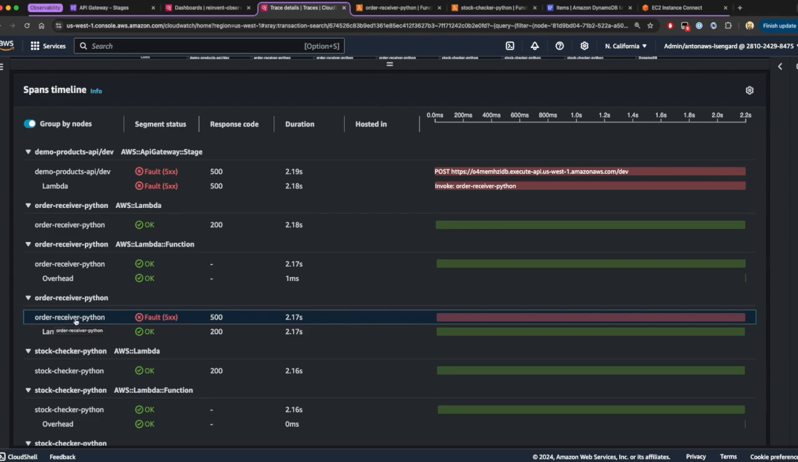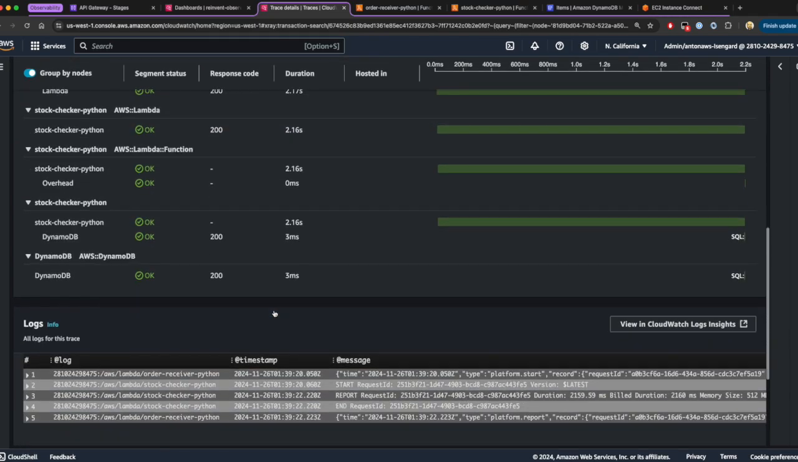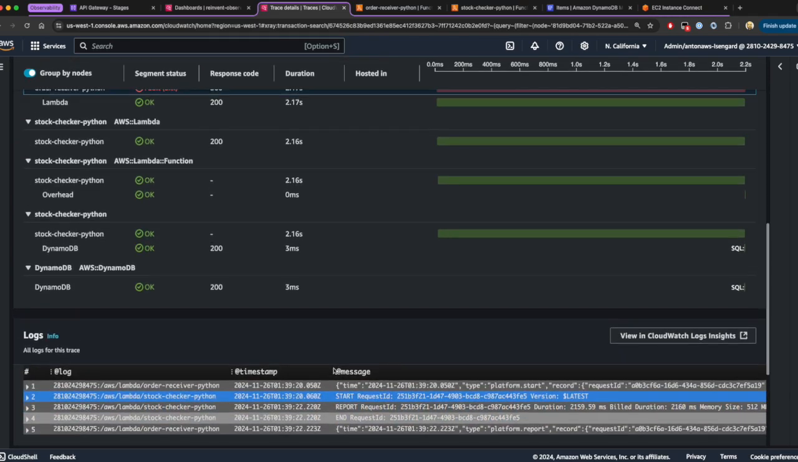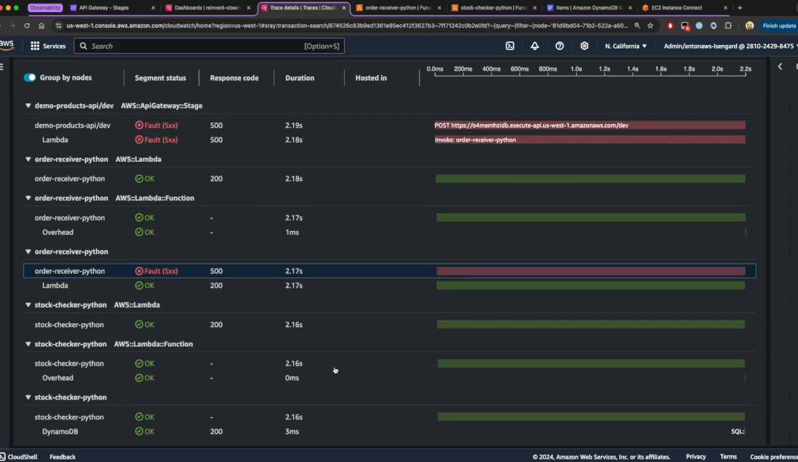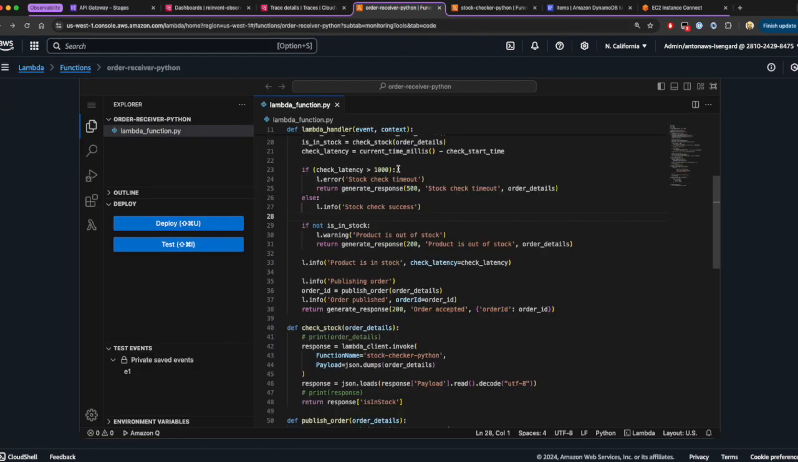Now, as an operator, I would probably at this point delegate to the development team to investigate their code. But since I'm also a developer, I want to see logs for what's going on during this failure. Now, I can see logs right here in Application Signals using the integrated experience, or I can go separately to CloudWatch. But my favorite place to view live logs is actually exactly where my code is.